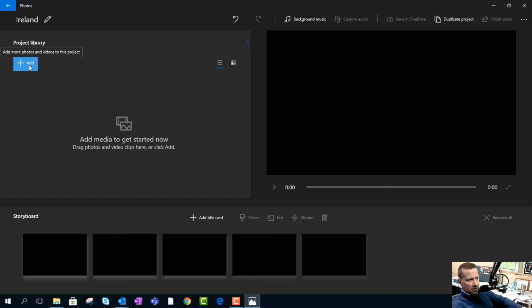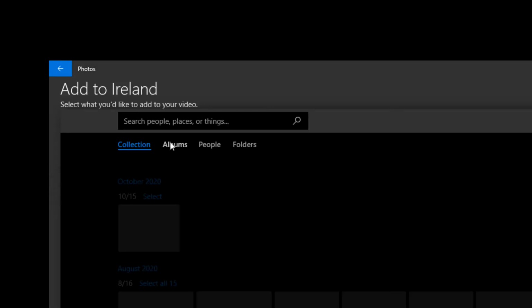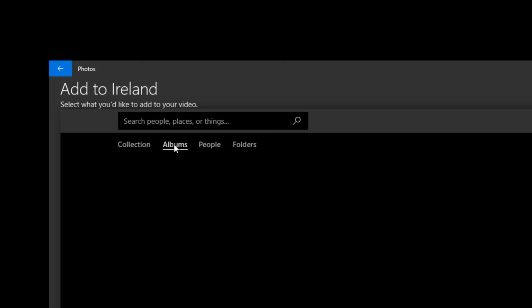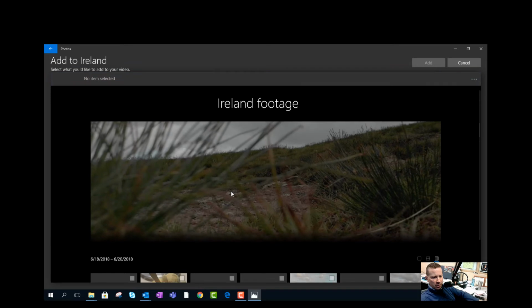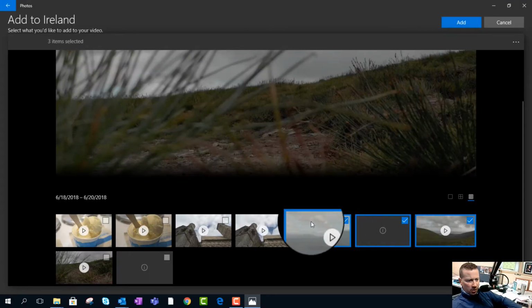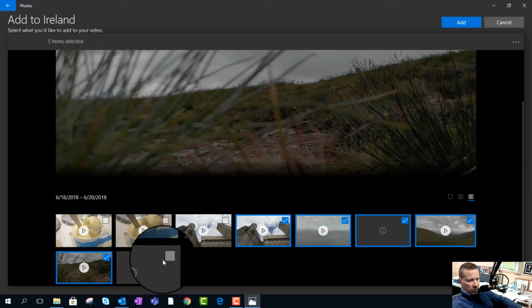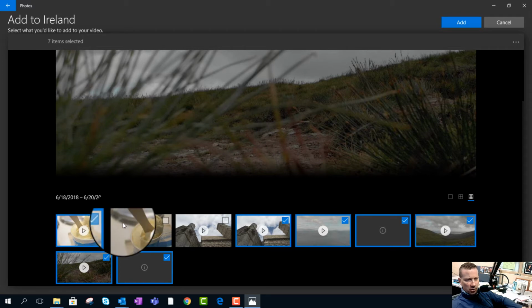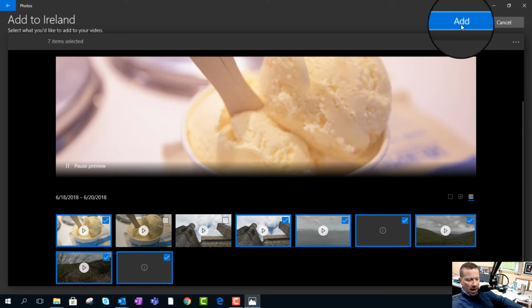Now I want to add media to get started. And I can do from this PC or from my collection. If I click on my collection, I'm going to click on my album that I created earlier, so I kind of got that footage already gathered. So I scroll down. Here, I'll checkbox these. I want these. I want some of this GoPro footage. I want some drone footage, and then also some DSLR footage. So I've got 3 different types of camera footage that I'm adding to this. I'm going to click on Add.